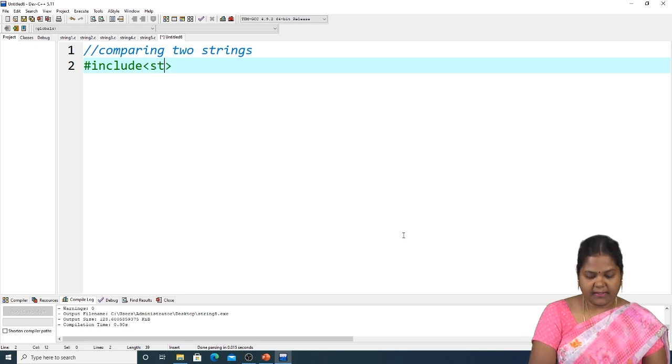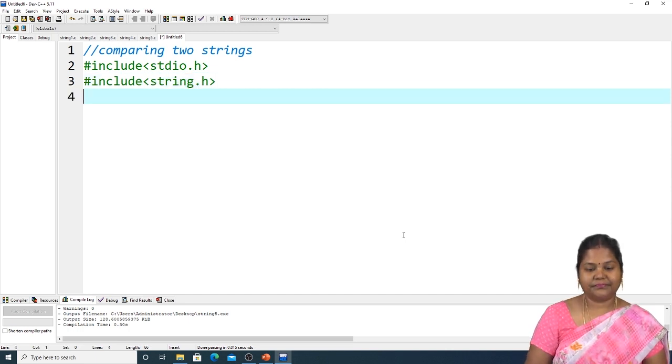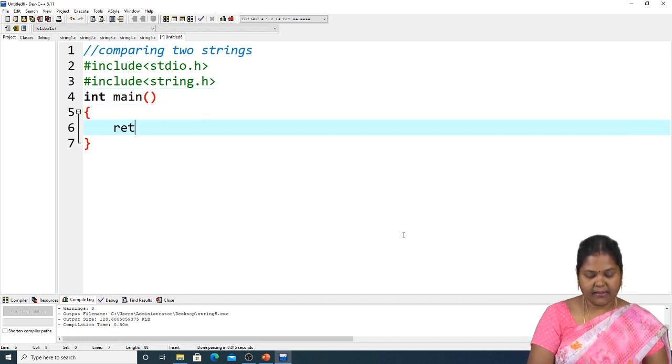#include <stdio.h>, and I'm going to use the built-in string function strcmp, so write down string.h also. int main function and return 0. First of all, what is your input? Input is to read two strings. So I need to declare two character arrays: char s1[50] and s2[50].